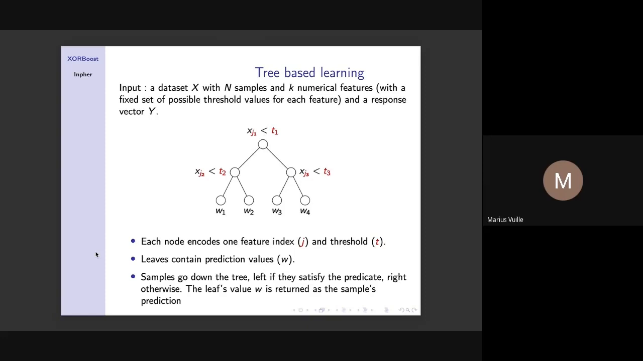So a tree is basically a function from R to the K to R, which is evaluated in the following way. So let's give it a little x. So this is a sample, a row of capital X. You would first take its J1th coordinate and compare it against the threshold T1. If the predicate is satisfied, you would go to the left. Otherwise, you would go to the right, and then you would evaluate the J2's coordinate of x against the threshold T2. And then depending on the outcome, you'd go to the left or to the right. And those W_i's, these are scalars. So this would be the value or the evaluation of your function.